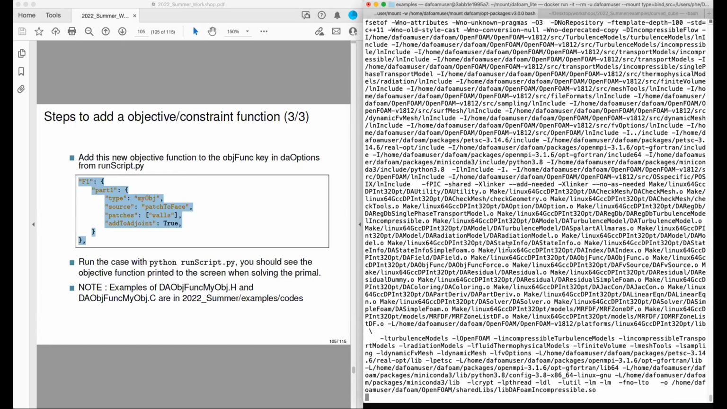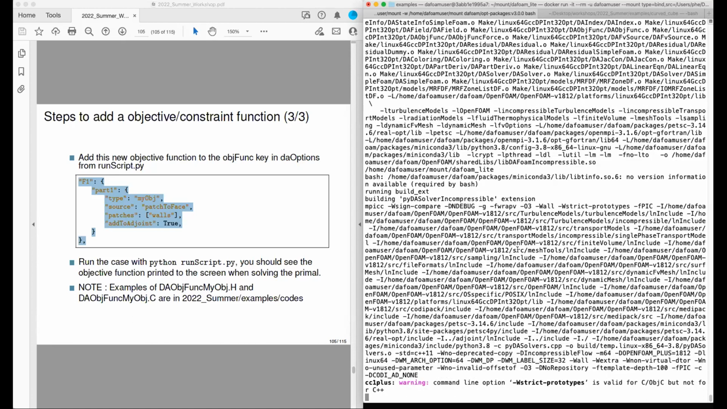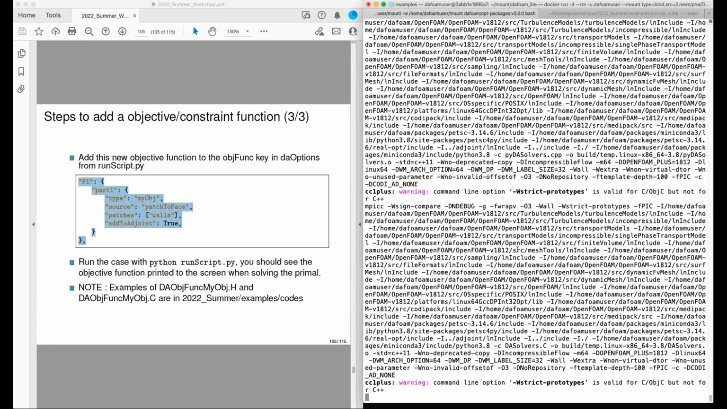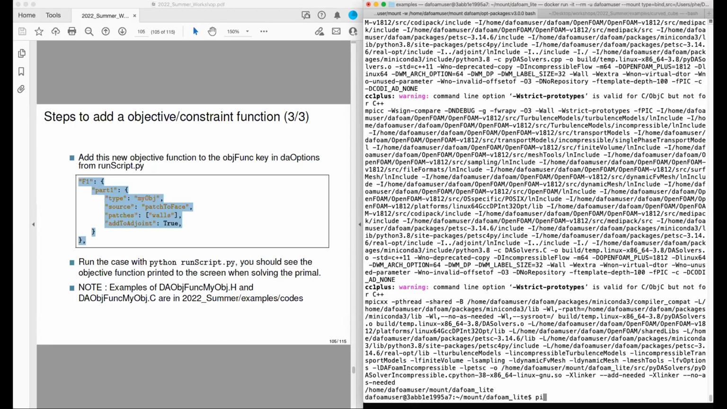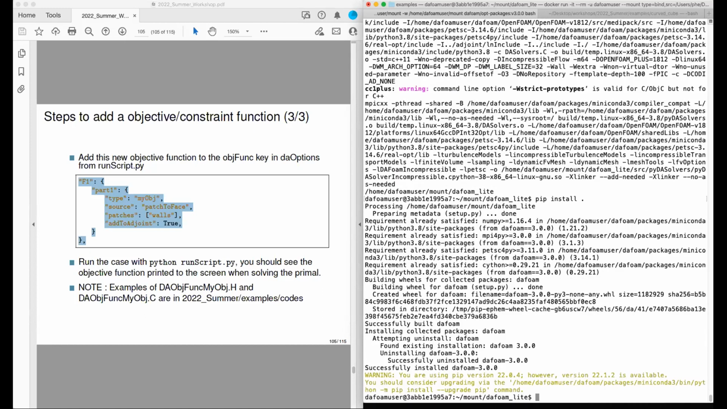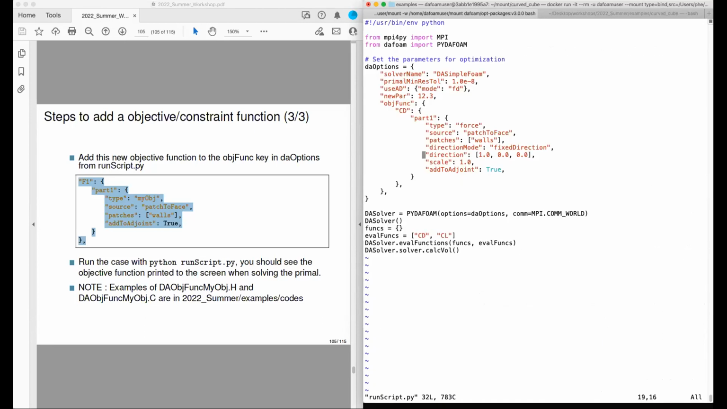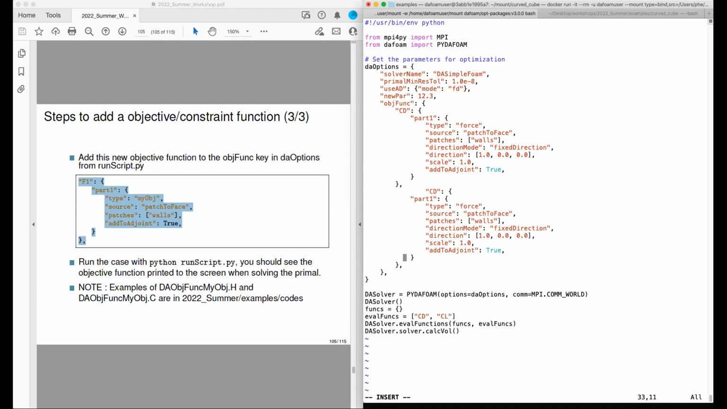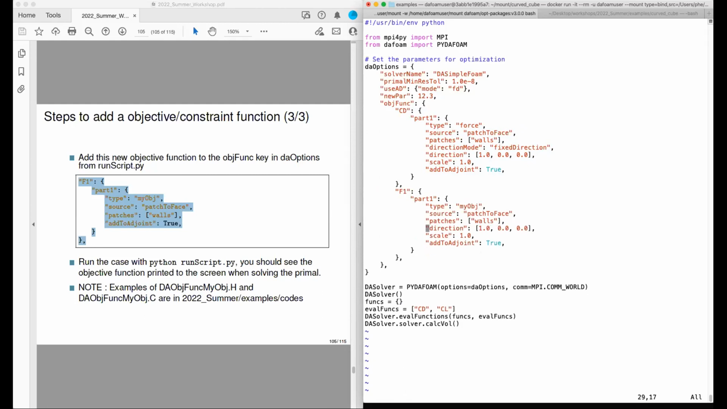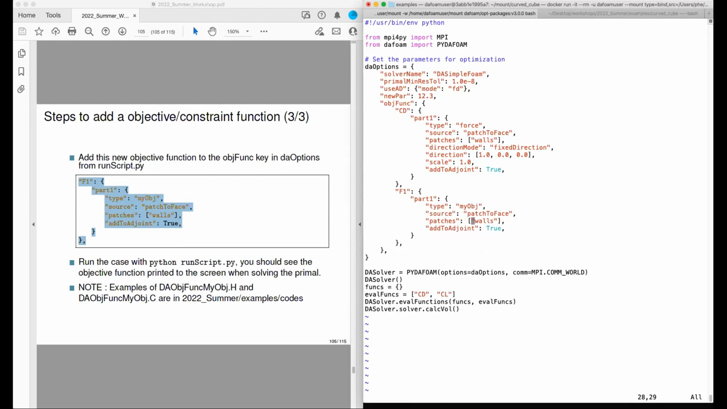I think this compilation will be done very soon. Okay, when this is done, we call this install. And we go back to the curve cube case and view the runscript.py. If you look at this, we have CD as our objective function. In this case, of course, we want to add another objective function called my objective function. We can give it any name, like F1, and the type is the name we just set in the type name. In this case, if you remember, I set it to this, and you can delete all the rest. Okay, so then you can run it, see if that runs.